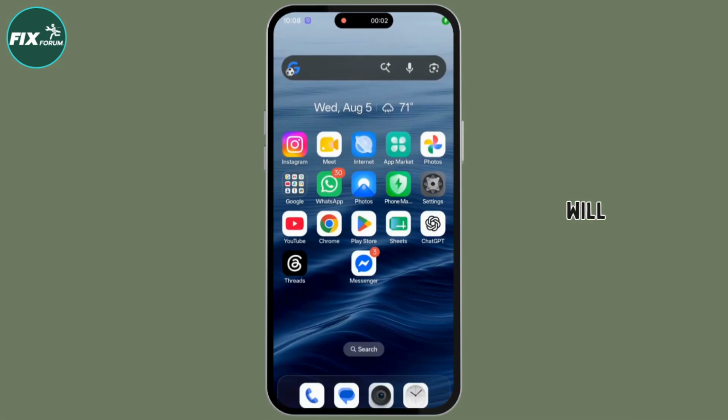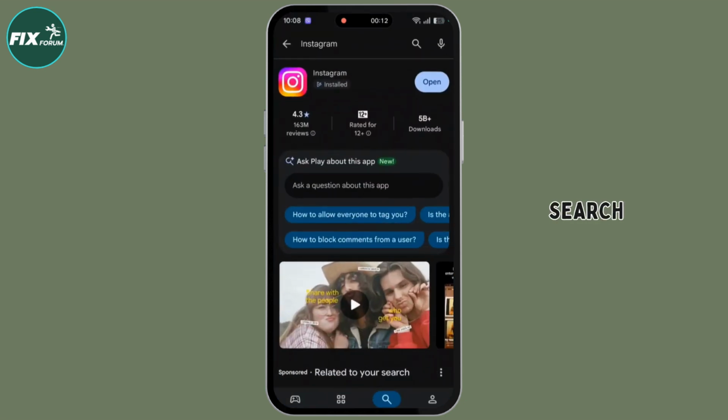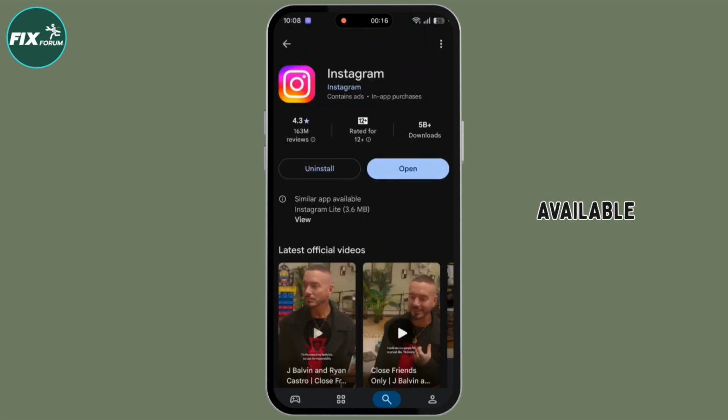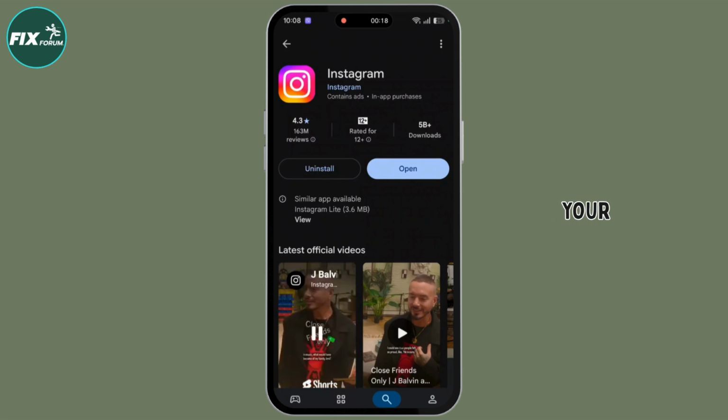In this video, I will show you how to fix your algorithm setting not showing on Instagram. So for that, what you'll have to do is first of all go to Play Store. In the search bar, search for Instagram. From here, check if there is any update available. If there is, then simply update your app.